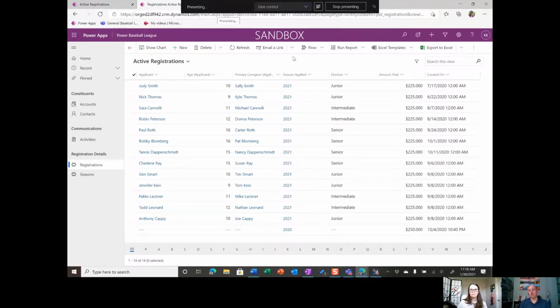I mean, that's the bottom line of all of this. You want users to have the data that they need at their fingertips. And so there's some great features and functions to do just that.